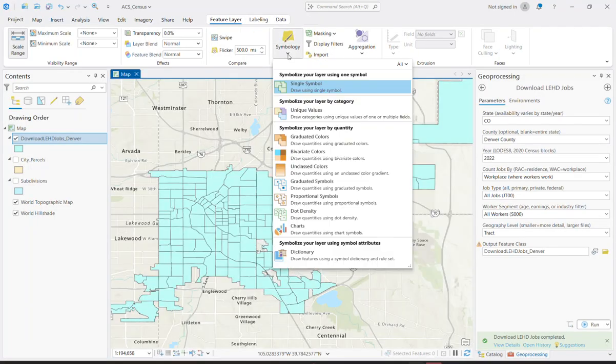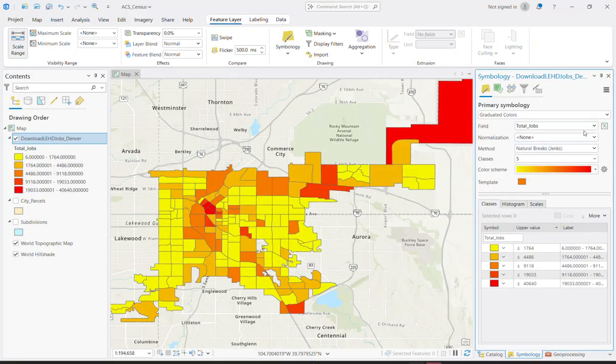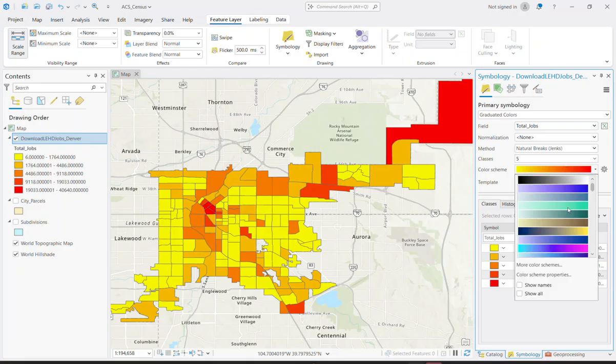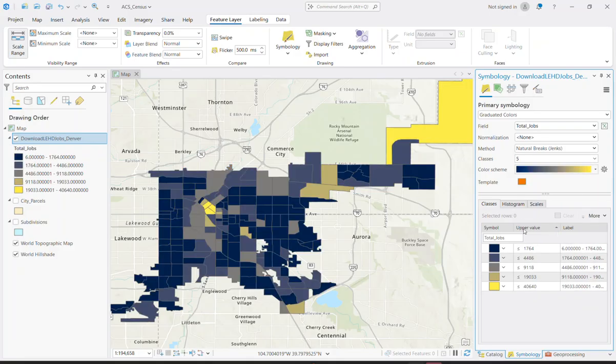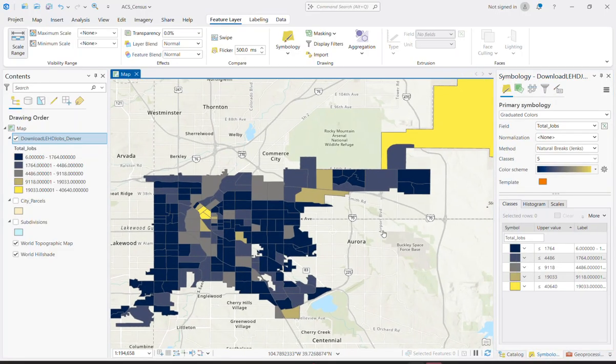And then we'll go ahead and symbolize our data. We'll do a graduated color rendering on total jobs using a natural breaks rendering. I'll change the color scheme a little bit here. And so that gives you a thematic map, a color-coded map, showing where the jobs are. The tracts with a yellow color are the tracts that contain the most jobs. In dark blue, those are the fewest jobs.